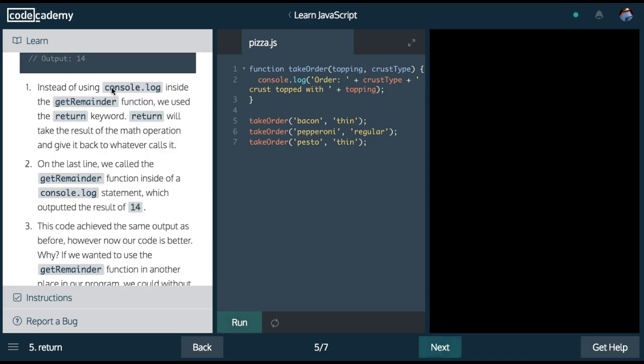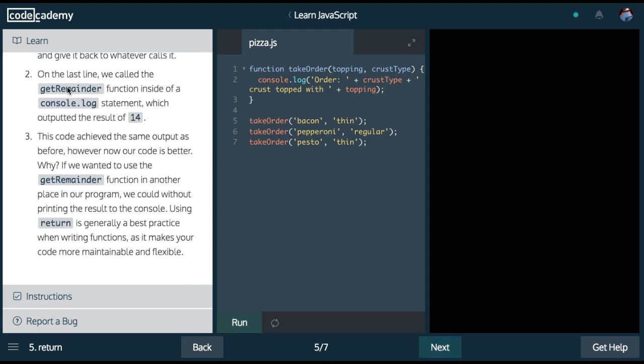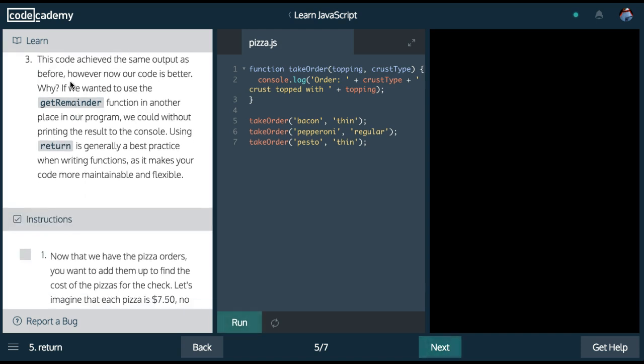So instead of using console.log inside the getRemainder function, we use the return keyword. Return will take the result of the math operation and give it back to whatever calls it. On the last line, we called the getRemainder function inside of a console.log statement, which outputted the result of 14. This code achieved the same output as before; however, now our code is better.